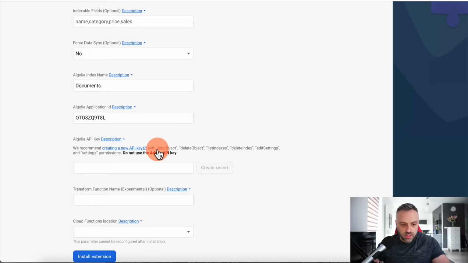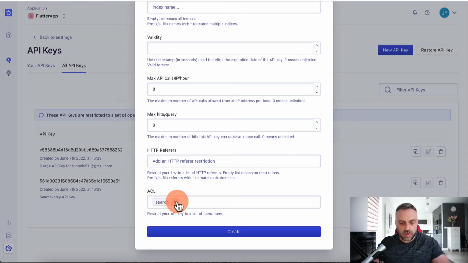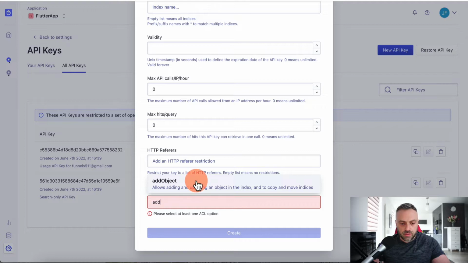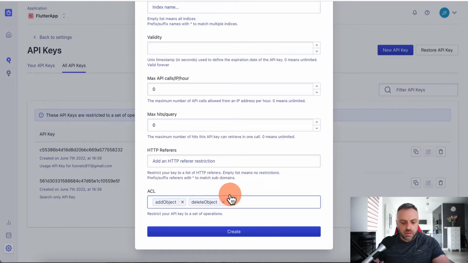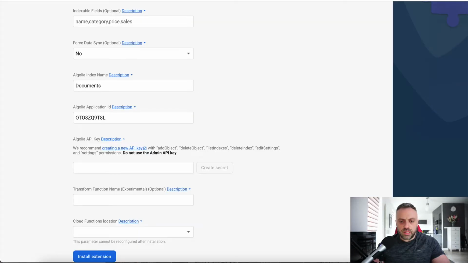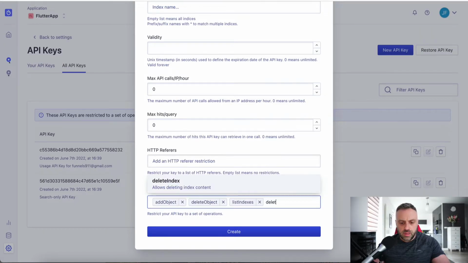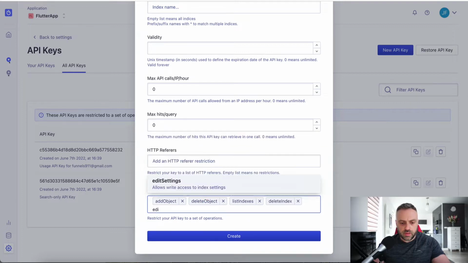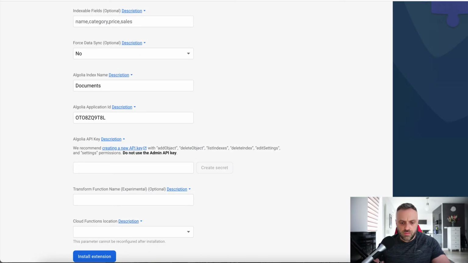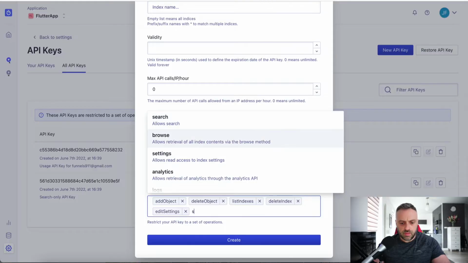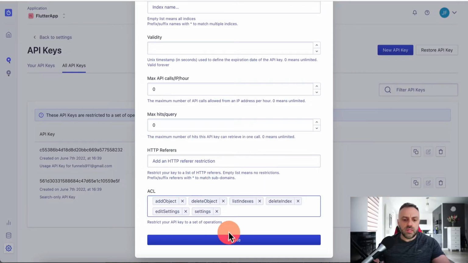So what it wants is these permissions, okay? Add object, delete object, list indexes, delete index, edit settings, and settings. So we're going to go in here. We're going to say add object, delete object, list object, list indexes, delete index, edit settings, and then one more, settings, okay? That's what it needs. This key is going to have access to all of this, and that is kind of what the extension needs. So we're going to say create.